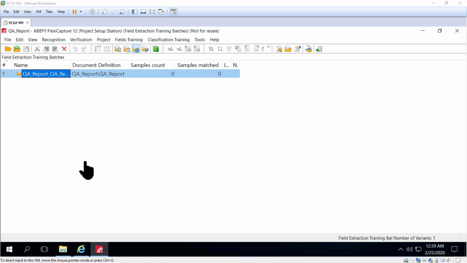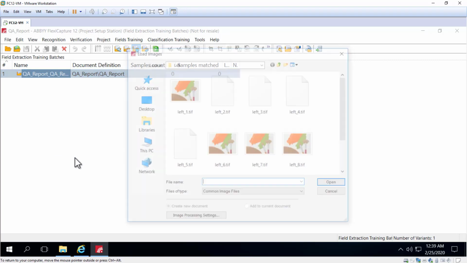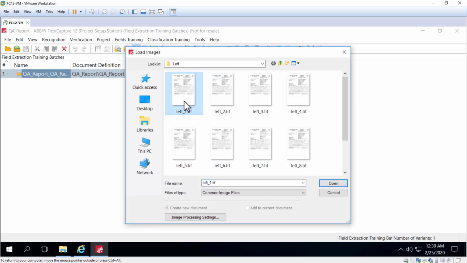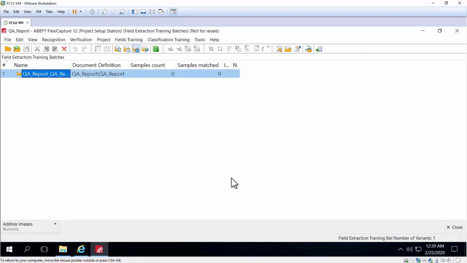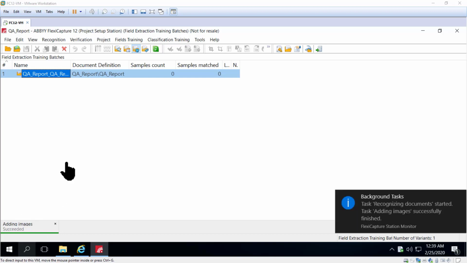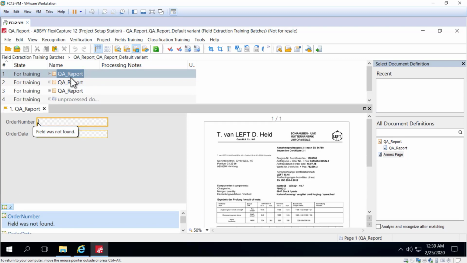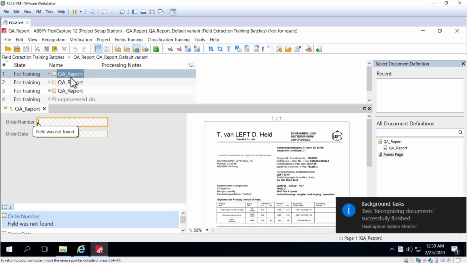Next, we'll load images into the field extraction training batch. I'll just take the first 5 here, and they'll be recognized after being added. I can now go in and specify field data locations. We're not going to correct any field data if we see any problems. Field extraction training is looking just to learn new field locations.